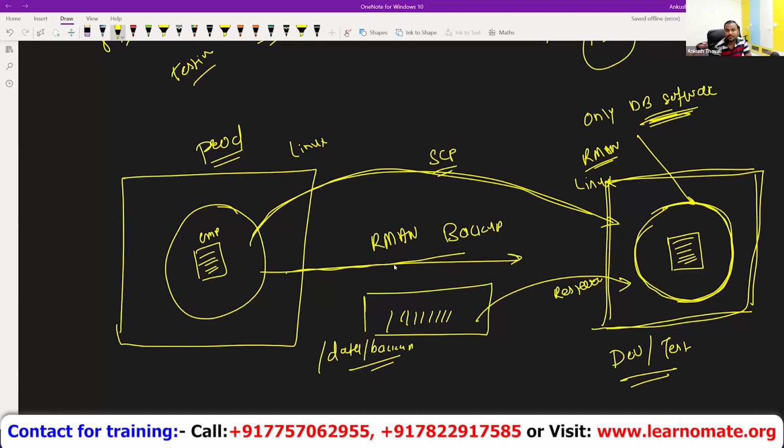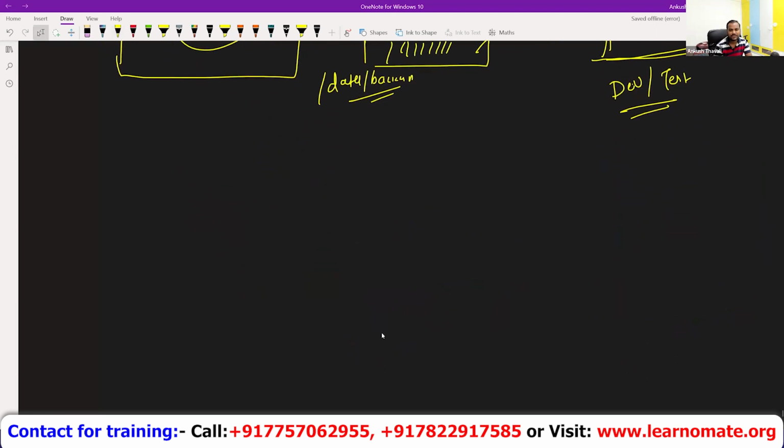I'm moving the backup because I have taken the backup here, right? That backup I'm going to move here, and here I'm going to start my restoration process. How will the restoration process be? It is the same. First of all, you restore your SP file, then control files, then data files, and finally your archive log. The process is the same. The only difference between here and the last lecture is that here we have two servers, and in the last lecture we were doing the restoration on the same server. That's the main difference.